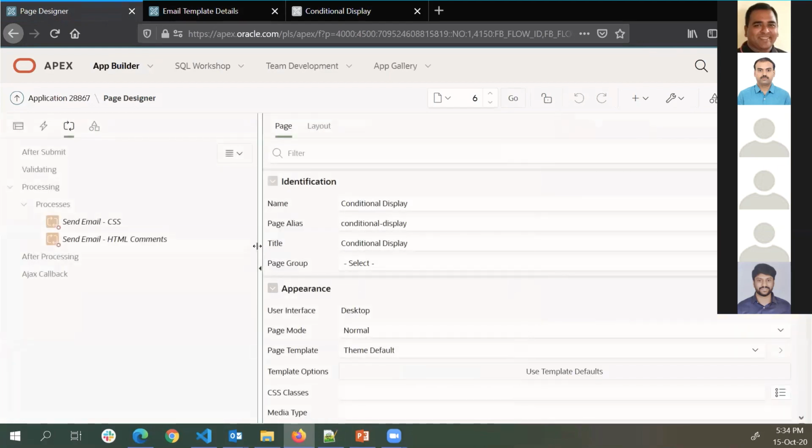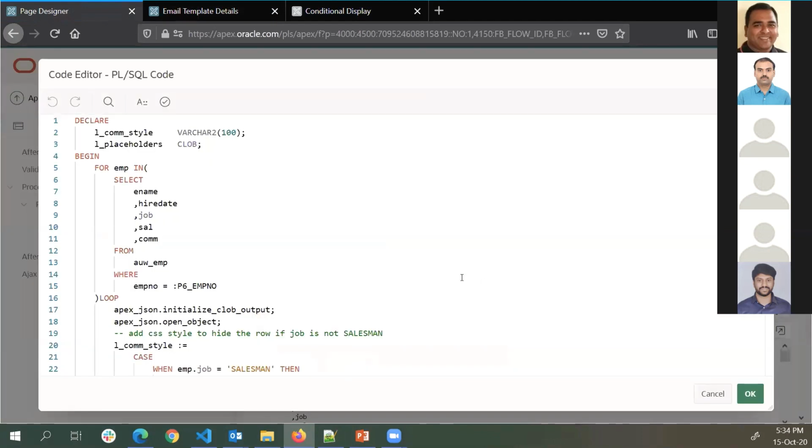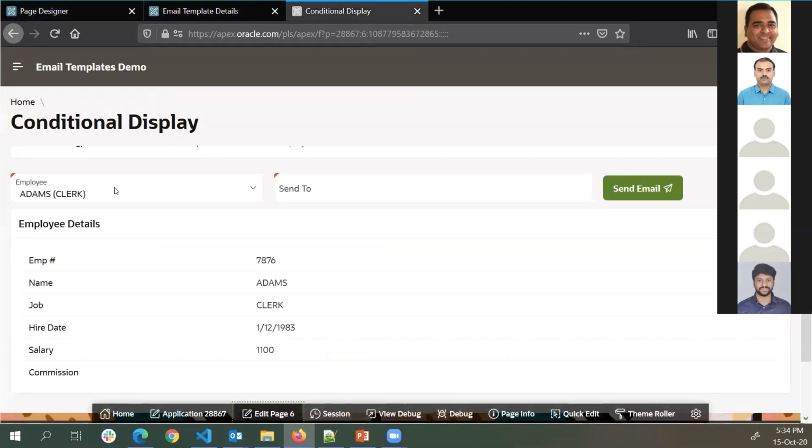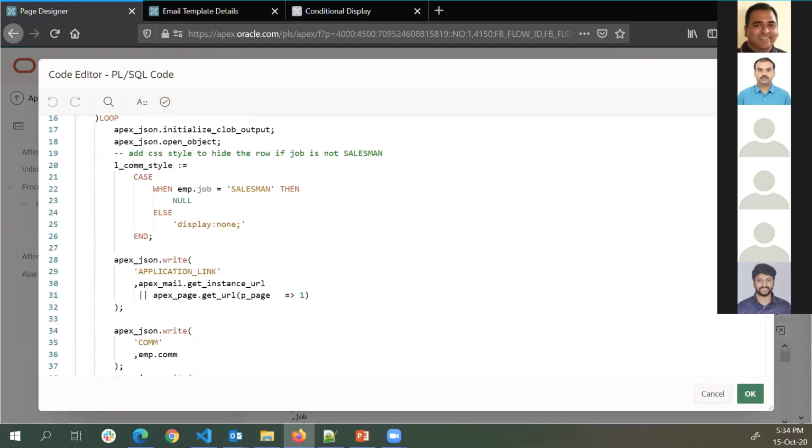Yeah. So here, let me take this code. This is the PL/SQL code which is sending the email. For the selected employee, for the given email address, I'm just triggering the email. Then I'm taking the employee details, and then I'm using the substitution strings to replace it.